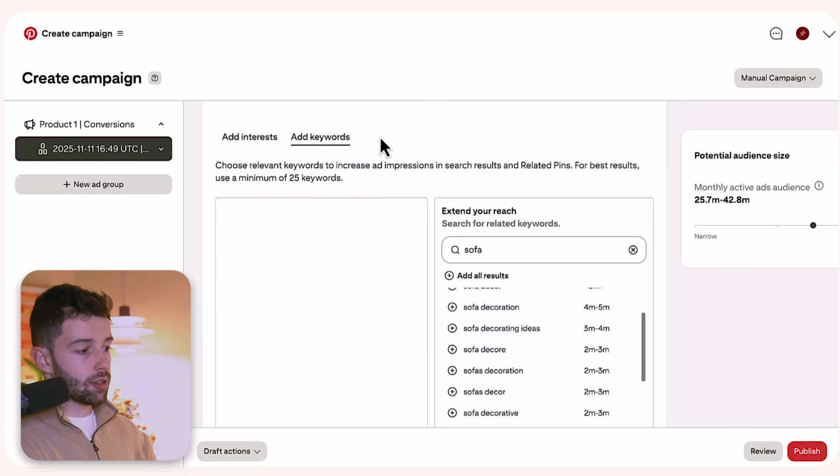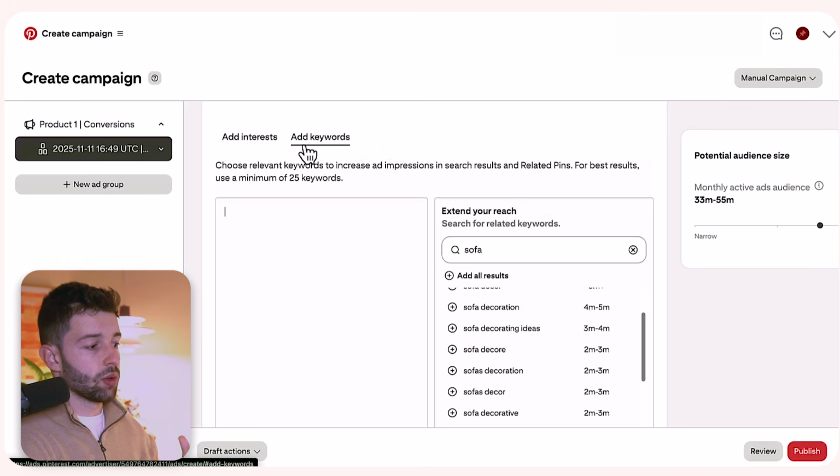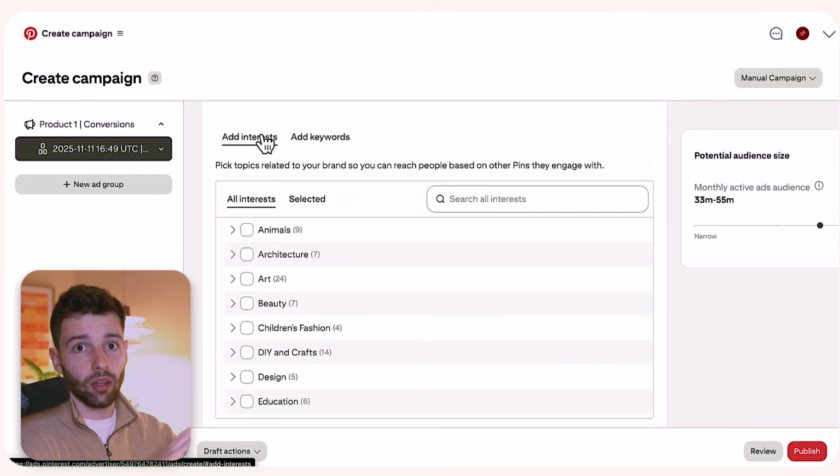For interest, a very important thing here is to not mix keywords and interest. That's not a good option. Why? Because when you select interest and keywords, Pinterest will see that interest has a larger audience, so all the spend will go to interest and not to keywords. And it's better to target people in interest who are searching in the keyword bar. So that's why you need to split the interest campaign and the keywords campaign.